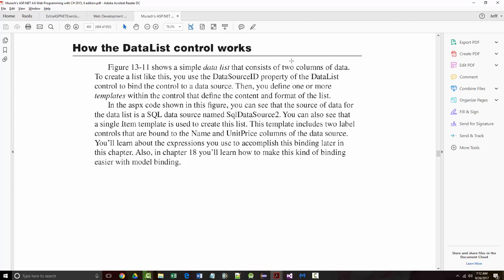As it says there, in the ASPX code shown in the figure, you see the data source is a data source named SqlDataSource2. Now, one place where the author in here falls a little bit short, in my humble opinion, is that he talked earlier in the book about giving things good names, and now he's kind of going away from that.